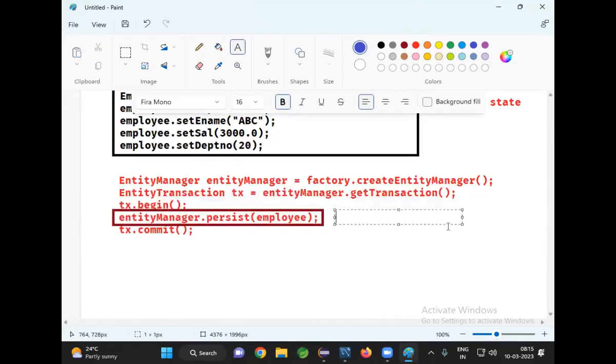Now the entity is in which state here? Persistent state. When does an entity enter into persistent state? Whenever we save, whenever we persist the object to the database, then it will enter into persistent state.